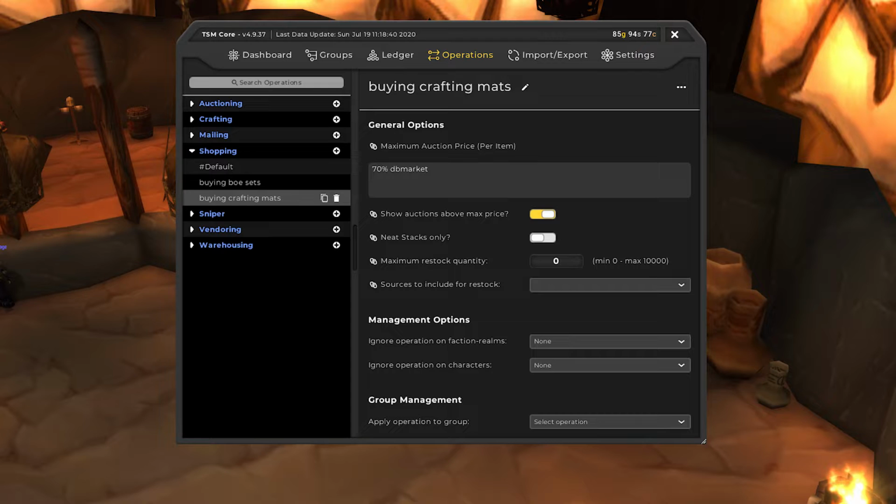Now, personally, I use DB market values at all times. This is simply because it has an understanding of how much an item typically goes for on my server for every given item, and I want to purchase based off of that market value. So I have it set here to be 70% DB market. That means that anytime there is an item in my list of items that I want to purchase and it's on for 70% of its value or lower, it's going to show that item to me for purchase.